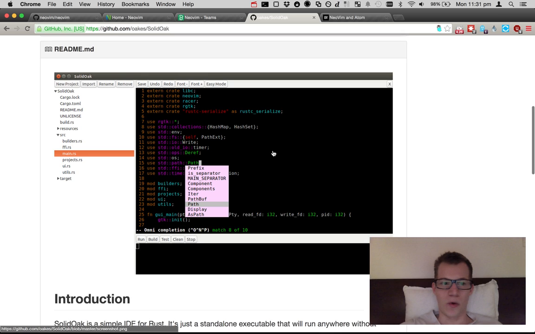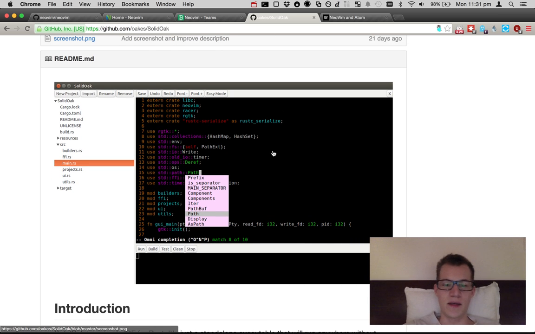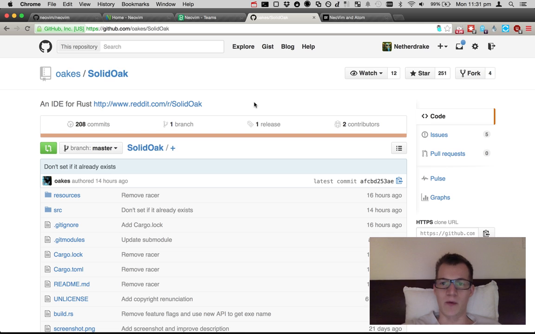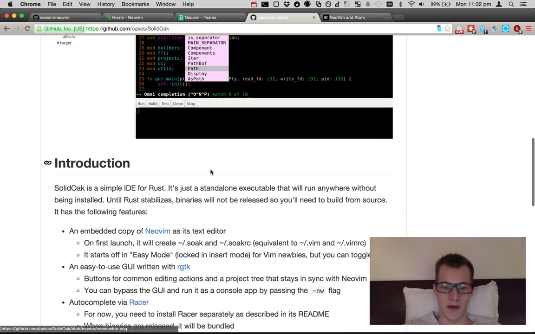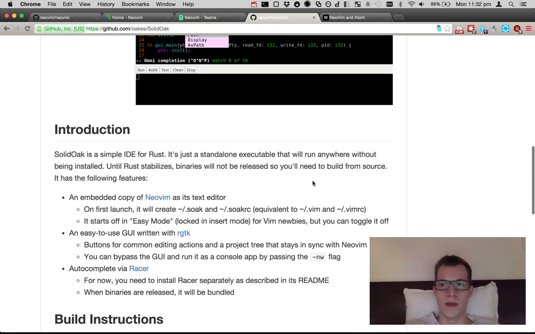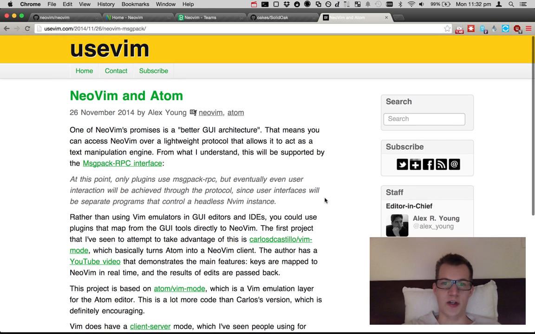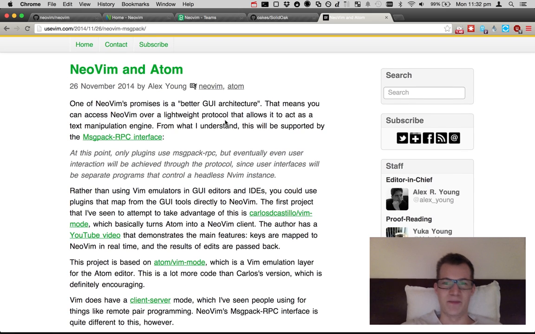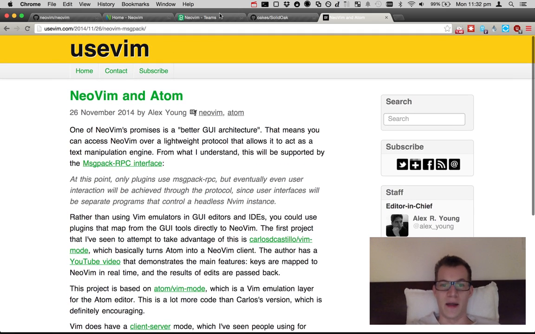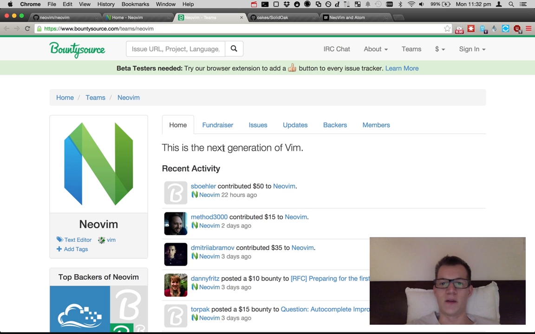And here's an example. Someone wrote a little mini IDE in Rust, a really interesting programming language from Mozilla. And it uses Neovim as its text editing engine in the background, which is pretty cool. And here's also another thing that I've actually tried out myself, which is a way to run the Neovim server within the Atom text editor. And it kind of works, but not really. It's really experimental. And this is the thing about Neovim. It's really early in the development, so it's not stable yet.